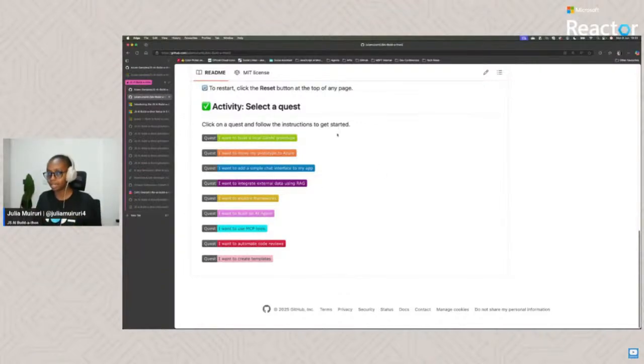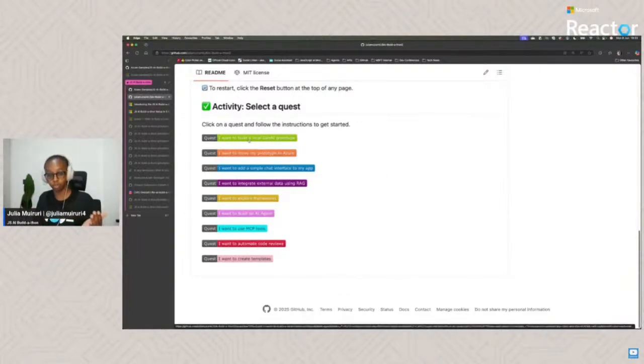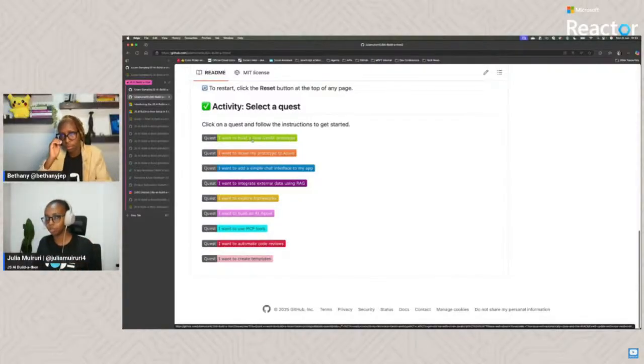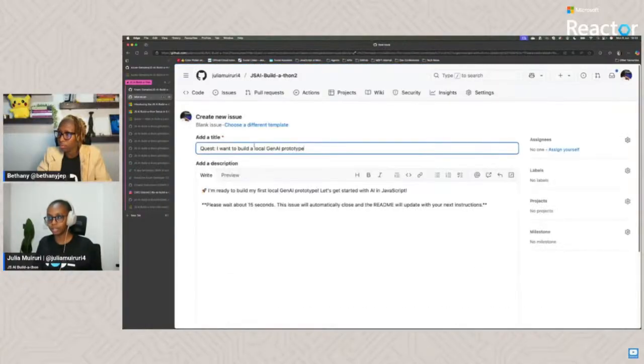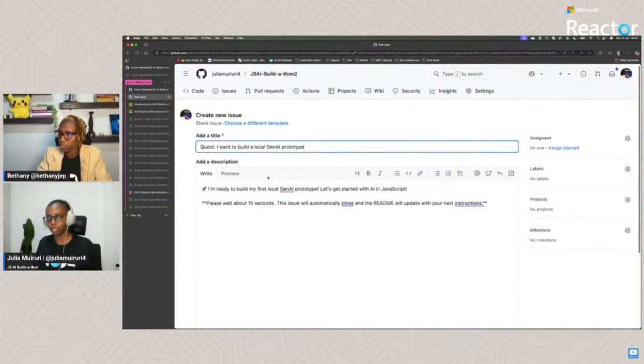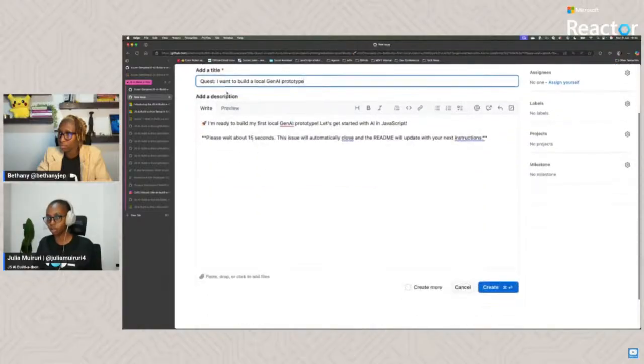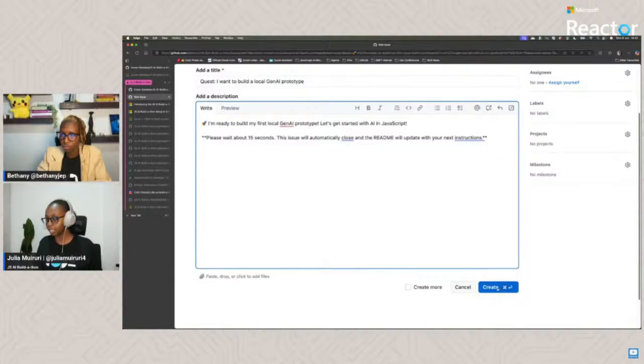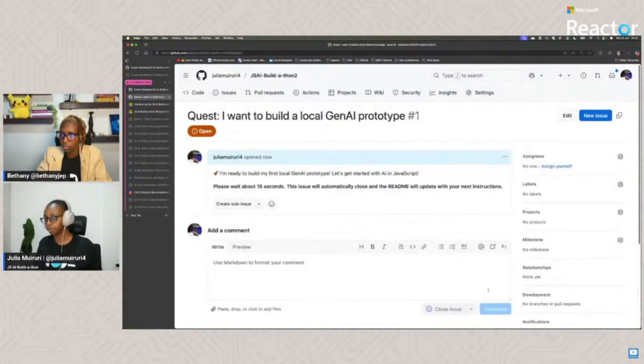So let's take this example where I want to start from the top. I want to build a local GenAI prototype, just similar to what Bethany has described. I'm going to select the quest by clicking on it, and once I click on that, it will direct me to the issues. This is the quest that I have selected, I want to build a local GenAI prototype, and I'm basically just going to create this issue.